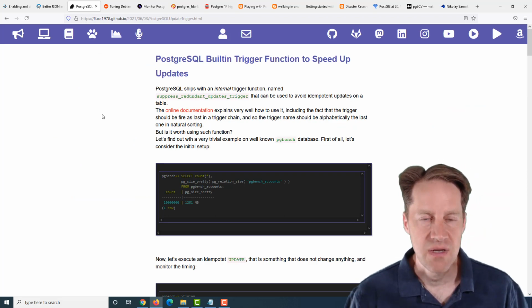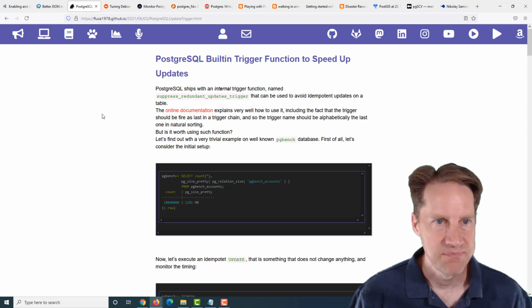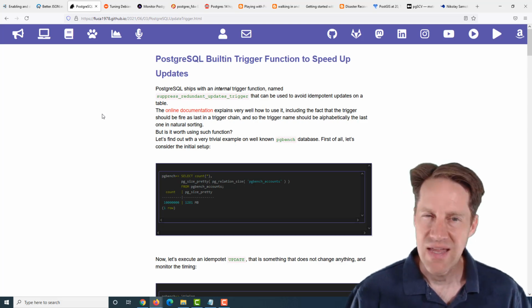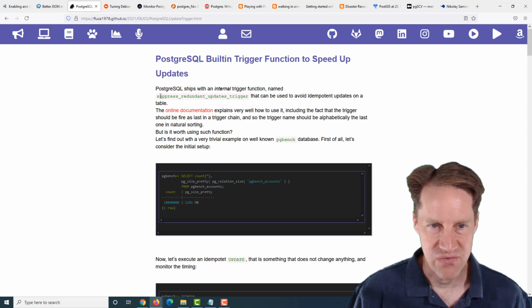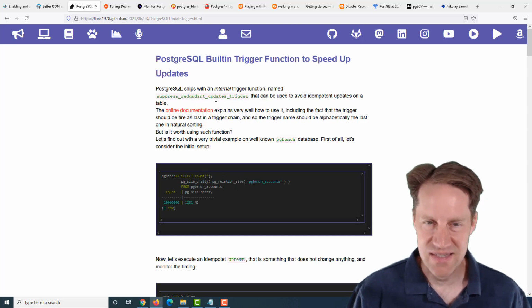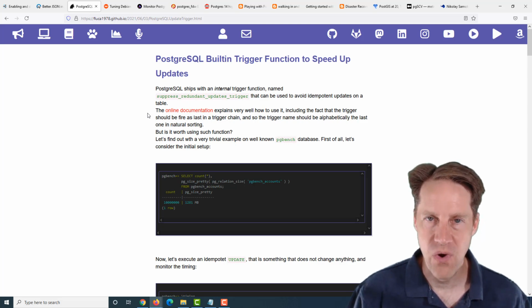The next piece of content, PostgreSQL built-in trigger function to speed up updates. This is from fluca1978.github.io. Now, I don't quite agree with this blog post name for what they discuss. They're discussing a trigger that is called suppress redundant updates trigger. And that's exactly what this post discusses. It's a way to avoid essentially redundant updates of a value.